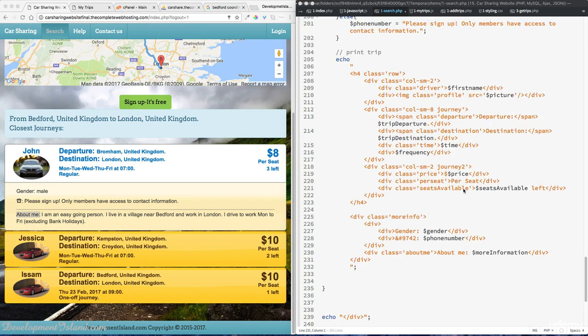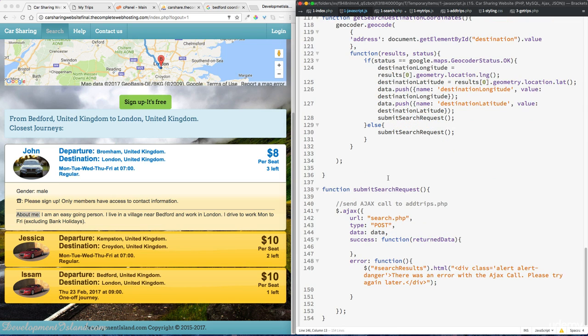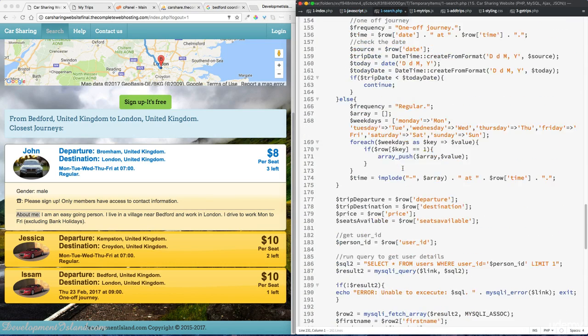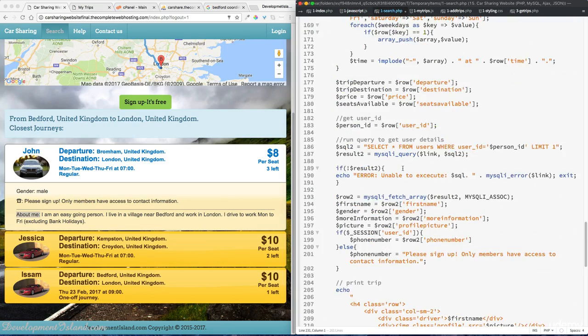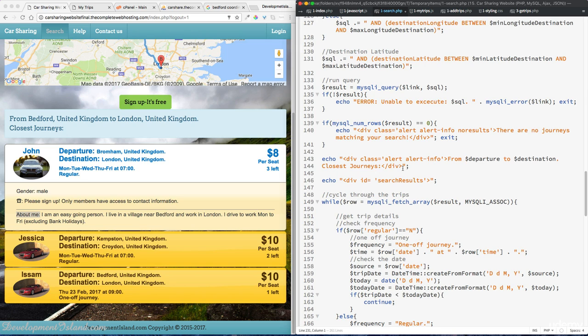Okay, so now we are ready to send this data using Ajax and then use it to print the trip details on our page. Okay, so if we look at the jQuery code, we can see that we're going to have a div of ID search results that we're going to use to show either an error or show the trips. So let's just change the ID of the div that we're trying to print. Okay, so instead of search results, let's call it something like trip results.